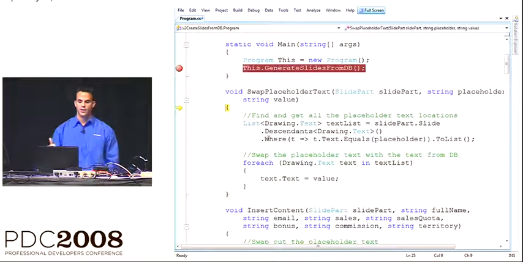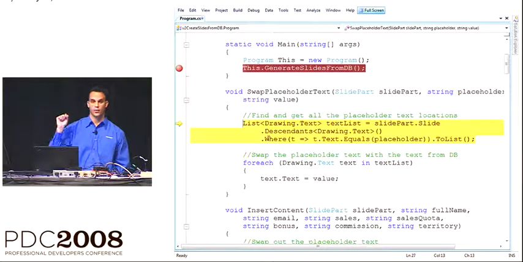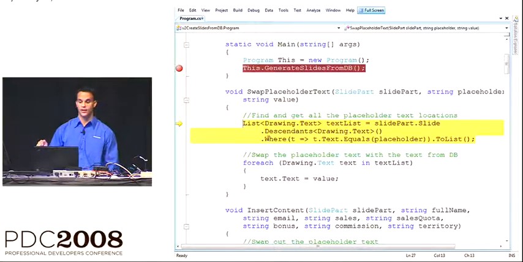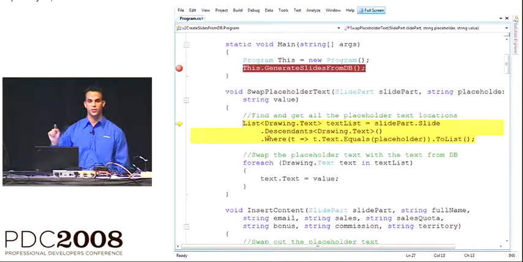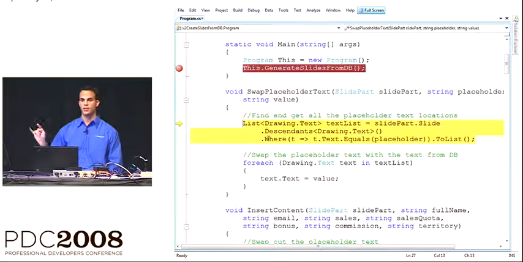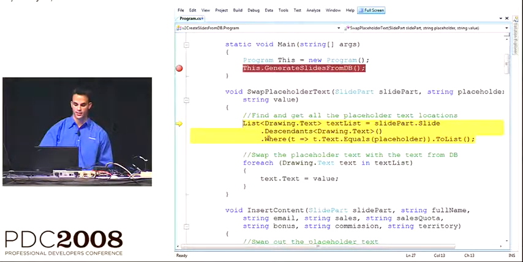And the way that I did this is I'm using LINQ to do this. So what I'm doing is, in my slide, I'm grabbing all the text nodes within my slide. And for each text node that has text equal to my placeholder, I'm going to swap it out with the appropriate text. So skip that.